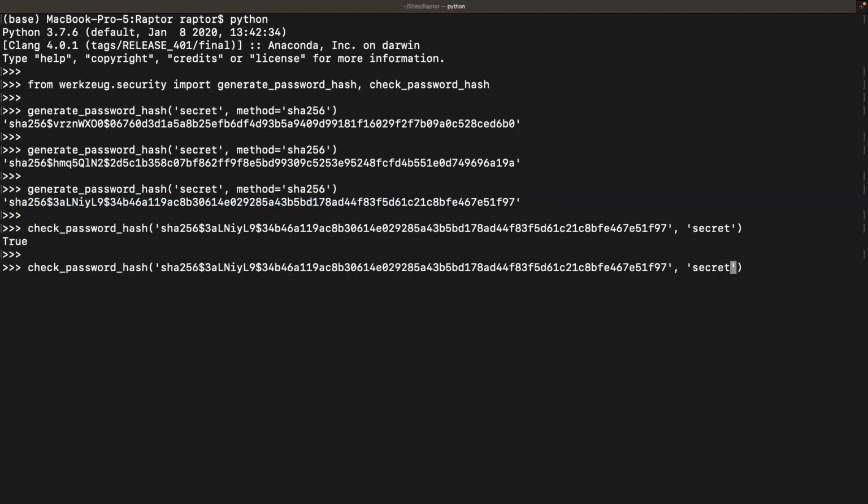But what if a user doesn't know the password and is trying a different password? For example, full. The result is false, it didn't match.